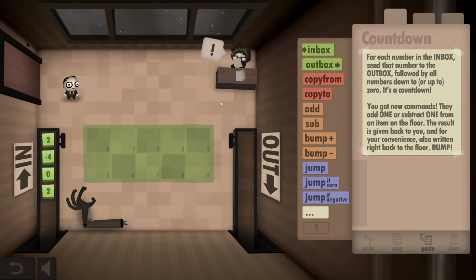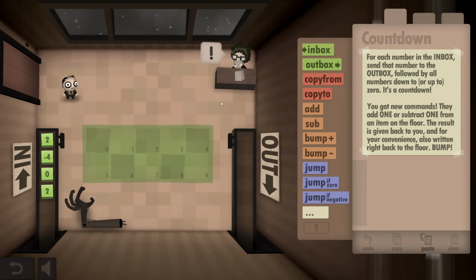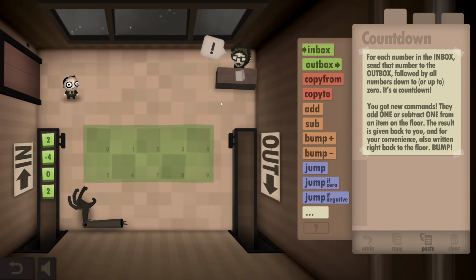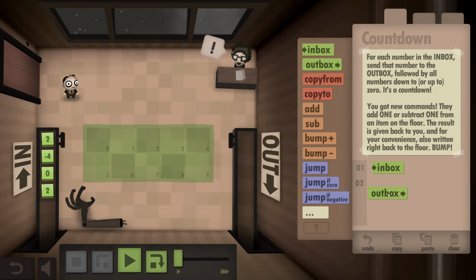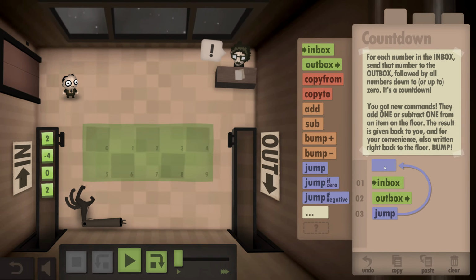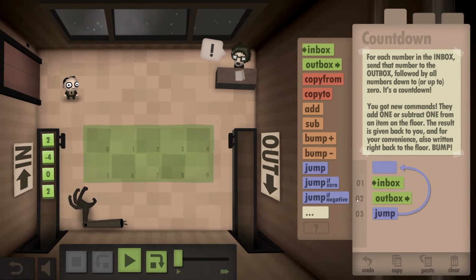For each number in the inbox, send that number to your outbox, followed by all numbers down to or up to 0. It's a countdown. We got new commands. They add 1 or subtract 1 from an item on the floor. The result is given back to you, and for your convenience, also written right back to the floor. Bam. Okay, so let's go inbox, outbox. Let's jump around. Jump from one to the other.